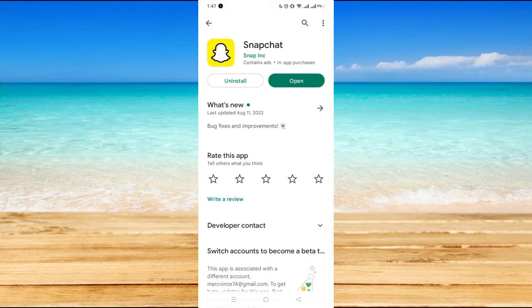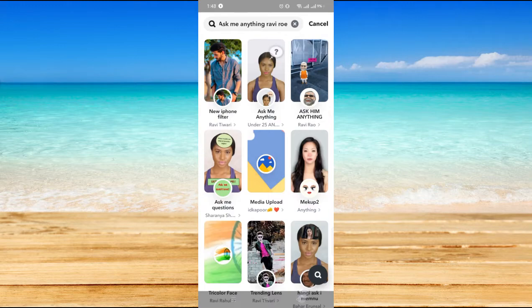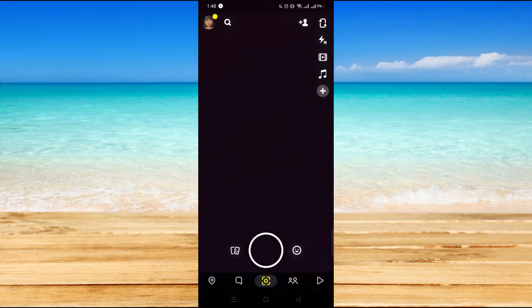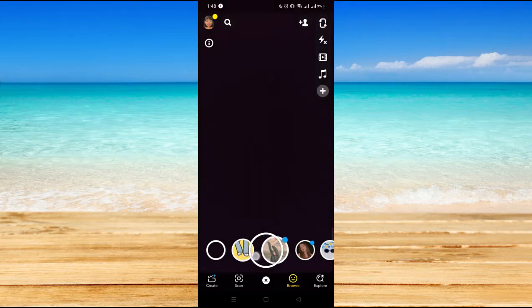All you have to do is go to Snapchat, and here you will be directed. On the bottom part, you will see a smiling emoticon. Click on that, and here are the different filters. On the bottom part, you will see create, scan, browse, and explore.